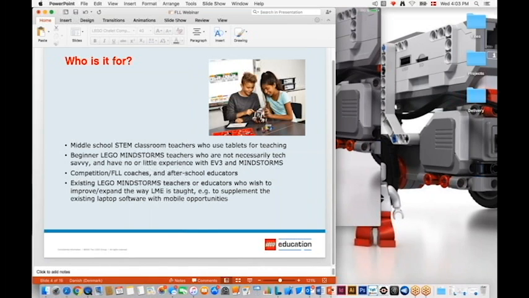It's great for competition and FLL coaches because obviously there are lots of other apps that you use with mobile technology, and having the EV3 programming app there to do small tests and demonstrations is a great thing to have in your toolbox. And also for existing LEGO Mindstorms teachers and educators who want to expand their use and look at how else they can teach LEGO Mindstorms within the classroom. So it gives you a more mobile experience, which is absolutely great.